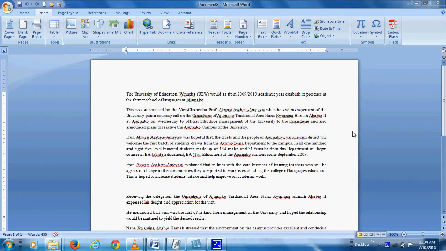Hello and welcome to this tutorial. In this tutorial, we are going to learn how to design a newsletter for a magazine. We are going to use tools such as word art, clip art, columns, page numbers, and also how to set up our page. Let's get started.